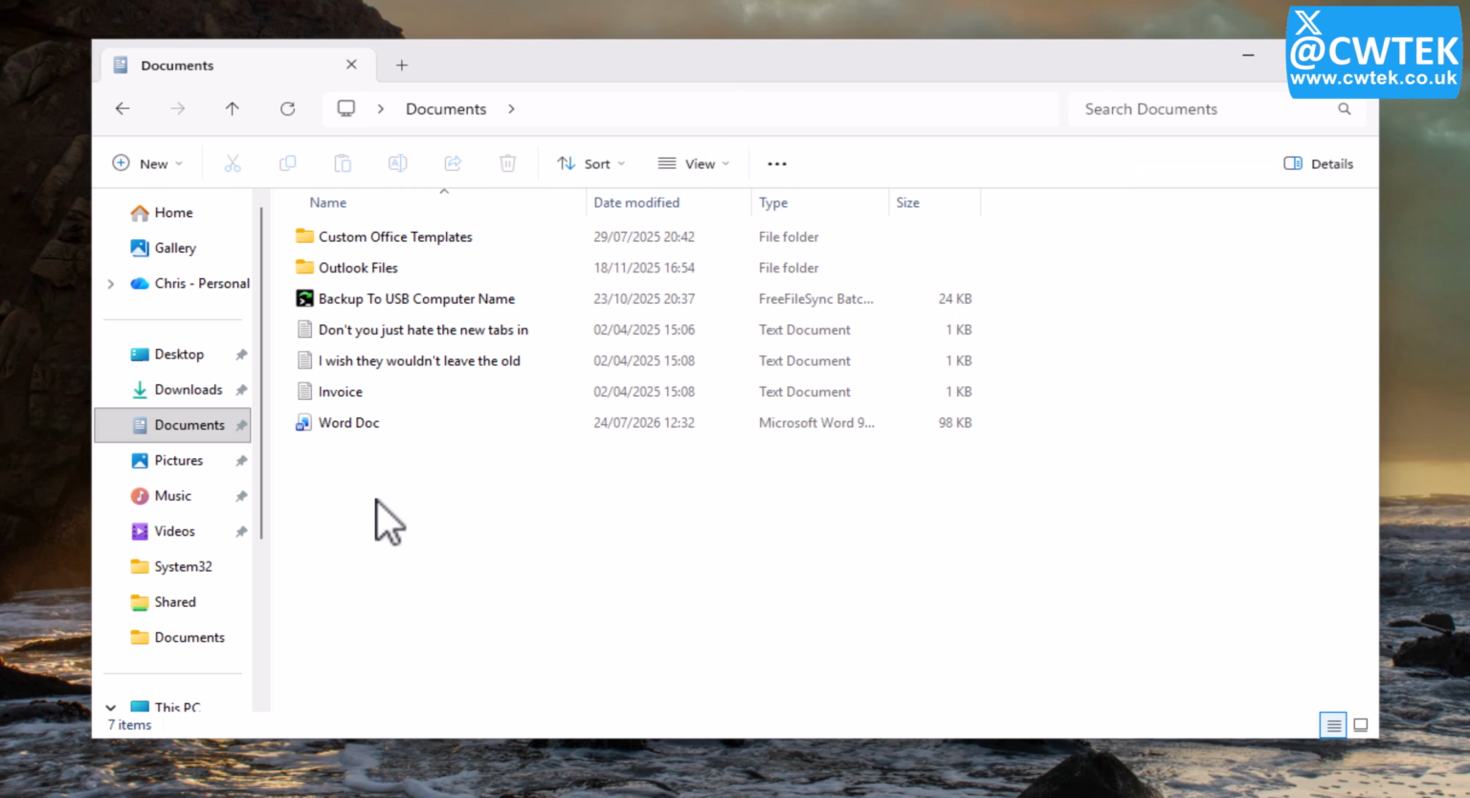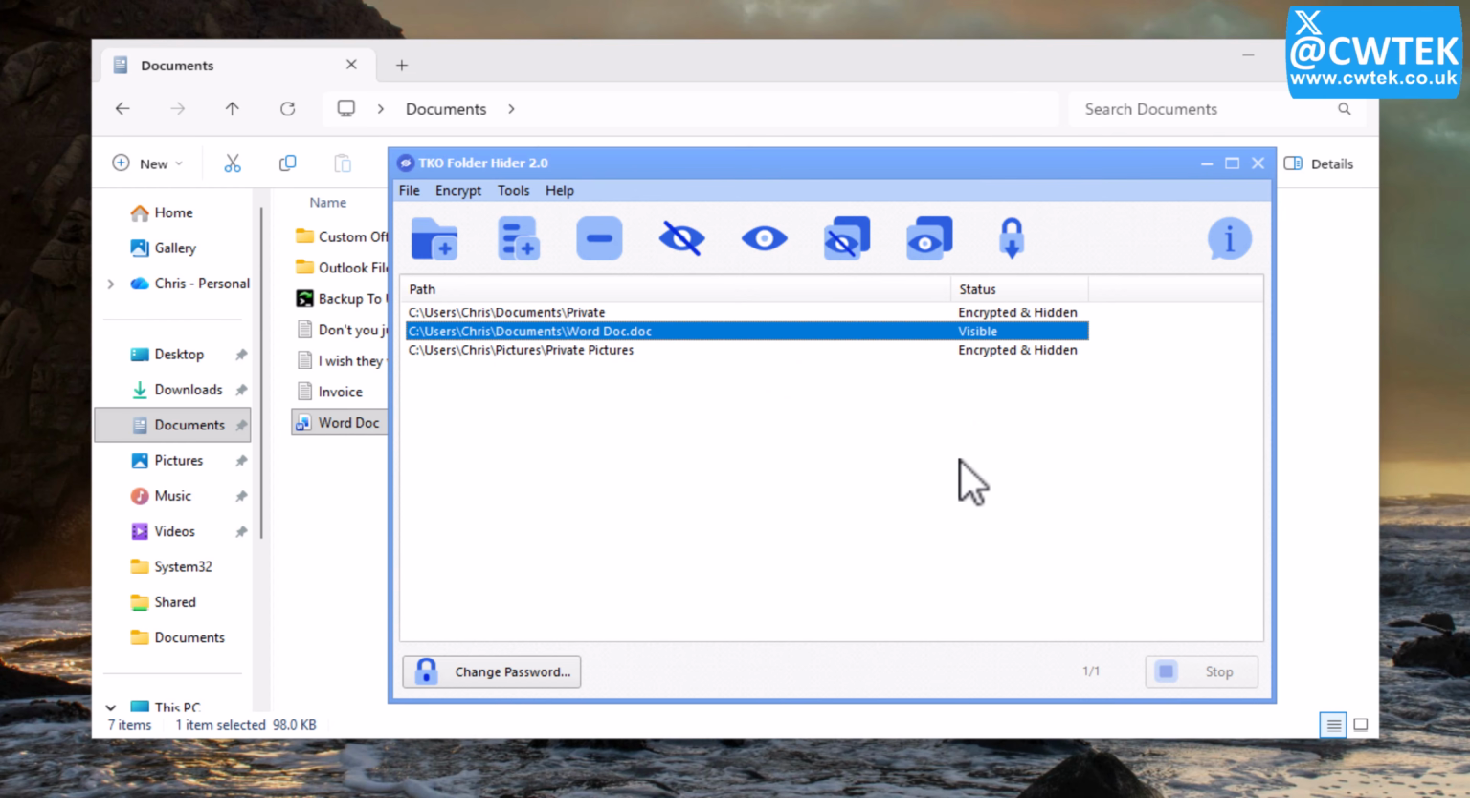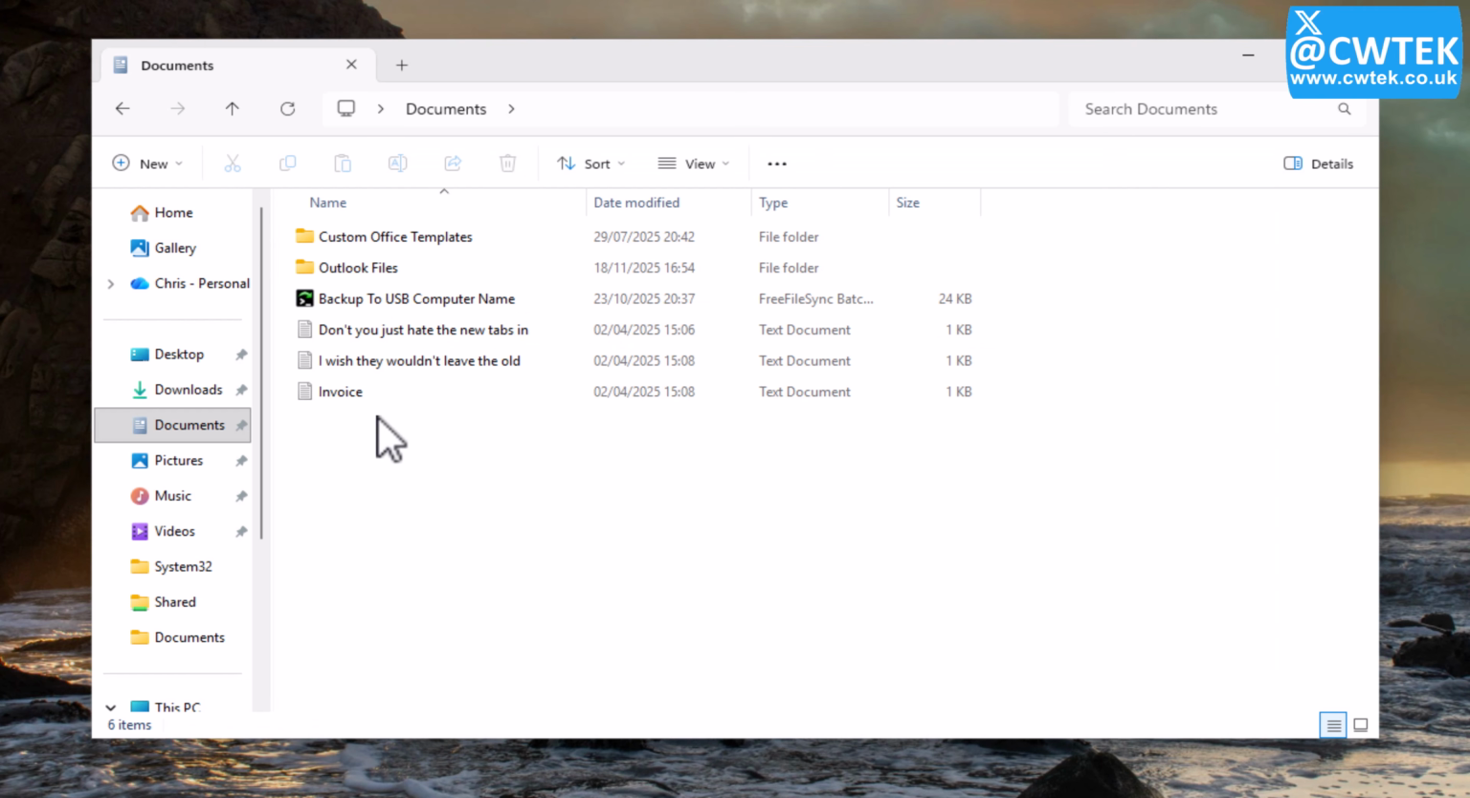It will then, there you go, as you can see, my Word doc has now appeared and I can open it up and use it just as I normally would. And if I wanted to re-hide it again, then I'd just go back into the TKO folder hider and click on it and then click on this I with a strike through it. And there you go. That's now encrypted and hidden. As you can see, it's gone.